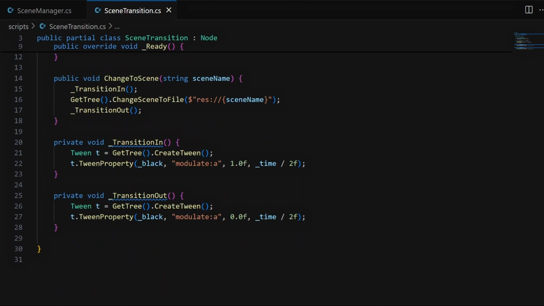More specifically, in our case, to do our fade to black switch, we'll rely on some basic tween objects to have the alpha component of our color rect's modulate color increase from 0 to 1 during the in transition, and then decrease back from 1 to 0 during the out transition. Also, since our time variable is for the entire transition, we should actually divide it by 2 in each tween to have the in and out transition each last half the time.